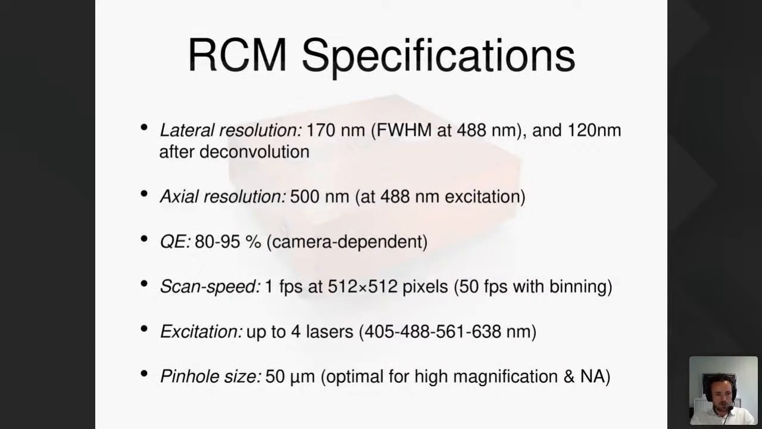Okay, so these are some of the specifications of the RCM. You can achieve 170 nanometers in the raw image in the lateral dimension. And after deconvolution, since this is raw data, you can still improve the resolution further to 120 nanometers. The axial resolution, so the Z resolution in the raw image, is about 500 nanometers. And after deconvolution, can reach 350. Then the quantum efficiency of the system, that's of course depending on which camera you have, but anywhere between 80 and 95%.